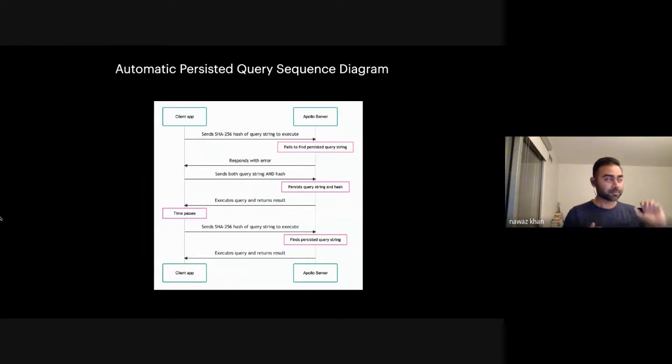The way it works is like this. We have our client app. It first sends a hash of the query string to execute to the server. The string is not there on the server, so it responds with an error. So the client app sends the query string and the hash, and the server persists the query and the hash and returns the response. The next time, the client app can just send the hash. Since the hash is persisted on the server, it is easy for the server to find that this hash already exists in our cache. So here is the response you requested for your hash ID. Every time, we don't have to send the whole query to the server to execute.